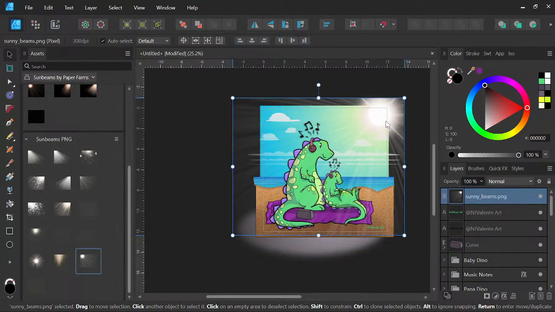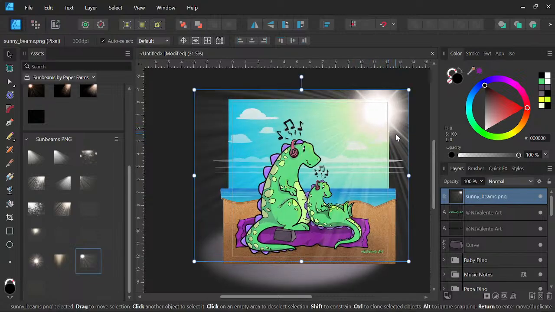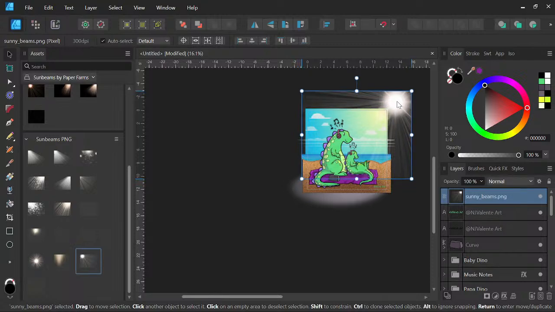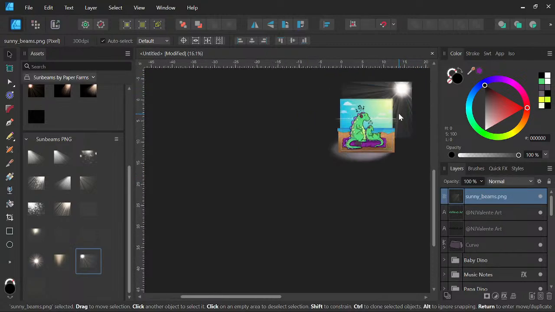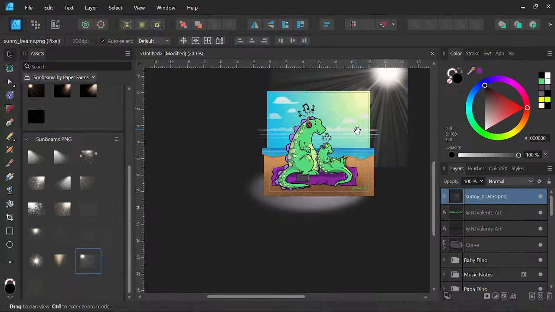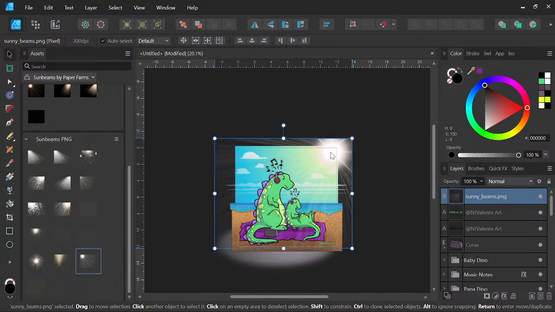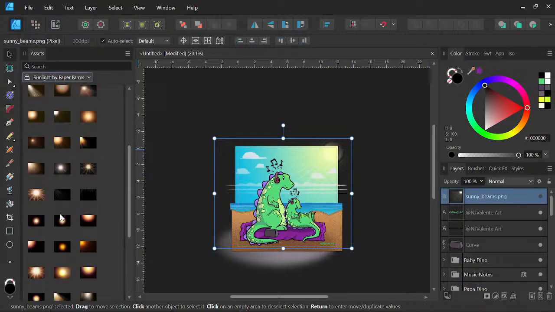I mean, something like this kind of blows out what we've already done ourselves, so I don't enjoy that quite as much. Because I always bring it back a little bit too. Let's see what else we got here. Sunbeam, sunlight.